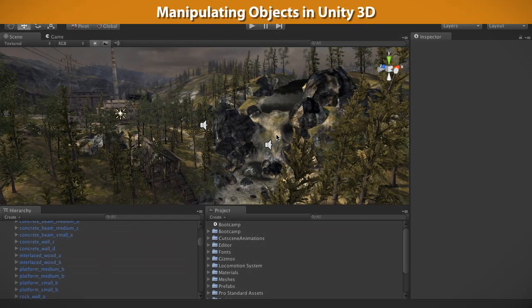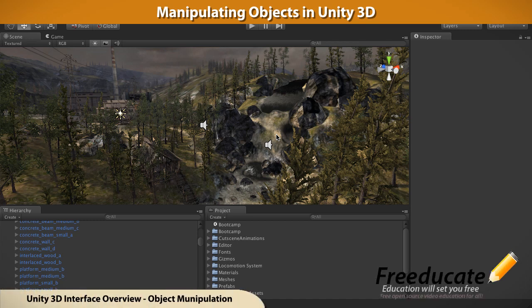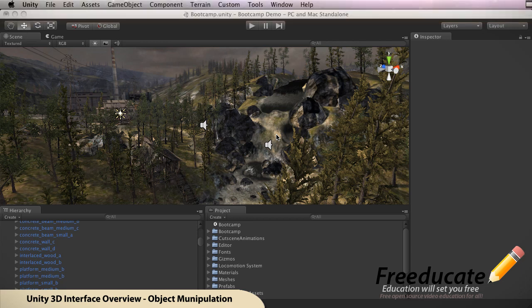Hey guys, welcome back to this tutorial on Unity 3D and manipulating objects. In the last tutorial, we left off with camera navigation, and why that was important was because in order to select objects that we wanted to manipulate, we needed to get our camera in the right view and in the right position to do that. So in this tutorial, we're going to run through manipulation of objects and things like that. So let's go ahead and get started.